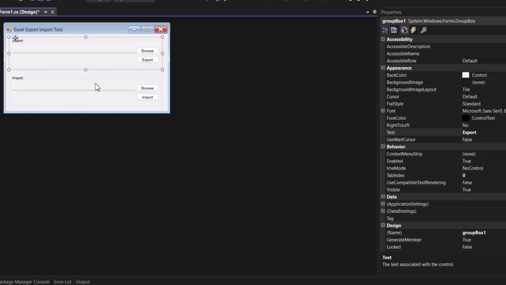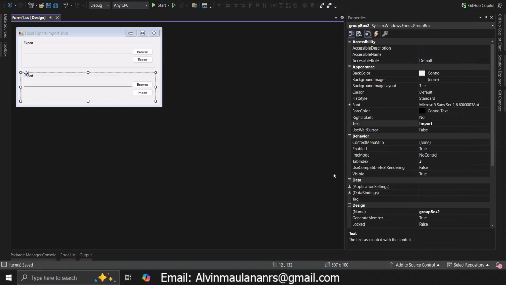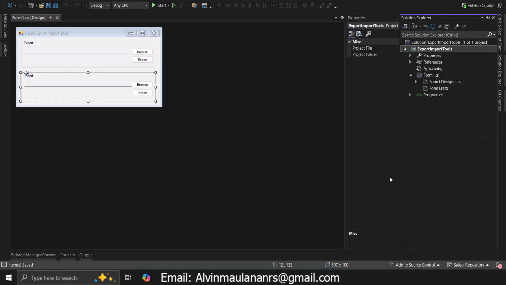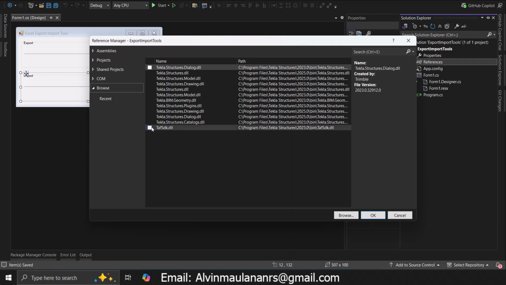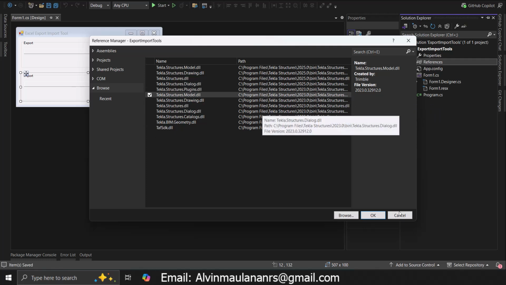Okay, now let's make this UI have functionality. Let's start by adding the Tekla DLL reference. I go to the Solution Explorer, Reference, right click, Add Reference, and I add the DLL. Make sure you already know about this. If not, then I have a tutorial for connecting to Tekla. And I choose Tekla Structures Model, and I'm using Tekla 2023.